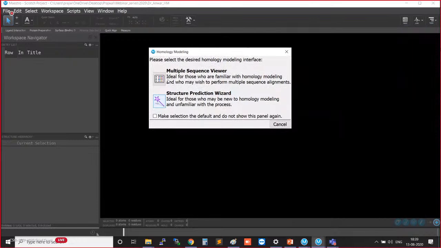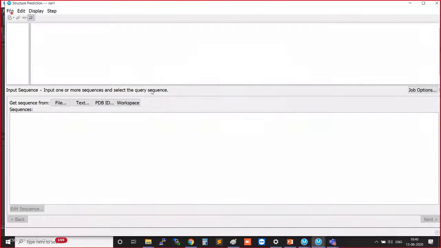So I'll click on homology modeling. It opens the panel, and there are two types of method: whether you want to go for the multiple sequence viewer or the structure prediction wizard. Along with these names, it also gives me a hint about which option I should go with. For the structure prediction wizard, the hint says this is ideal for those who may be new to homology modeling and unfamiliar with the process. So if you are a new user, you can go with this option, but if you are professional enough, you can go with the first option. I'll go with the simplest method, which is the structure prediction wizard. So I'll open this panel now.